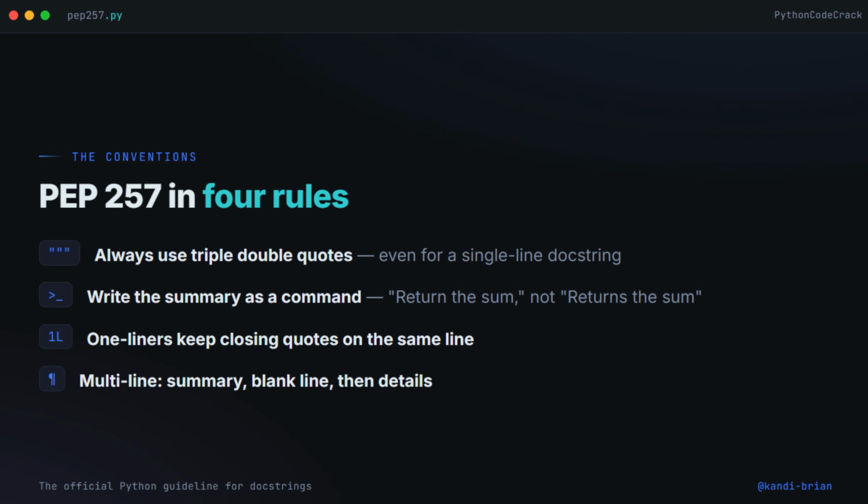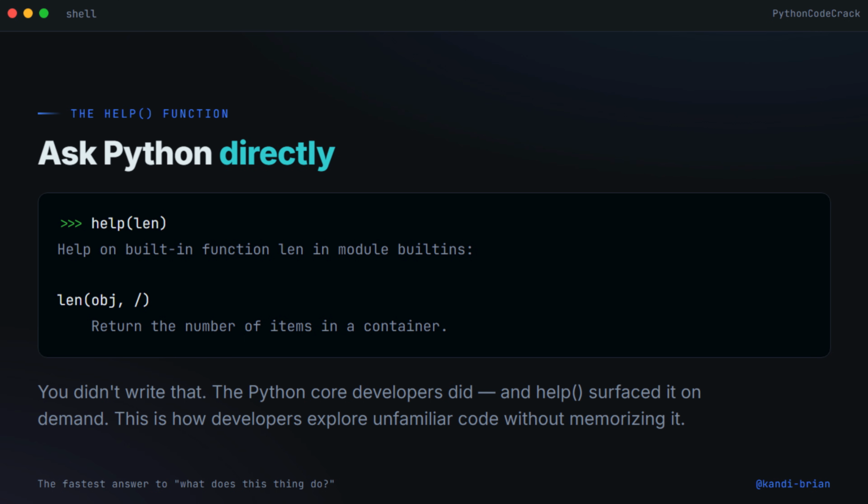Now let's talk about the help function. If docstrings are how you write documentation, the help function is how you read it. It is Python's interactive documentation viewer. You hand it almost any object, a function, a class, a module, a built-in type, and it finds that object's docstring, formats it nicely, and prints it out for you. Look at what's on screen. We call help on len, and Python prints a clean, formatted description of the len function, its signature, and what it returns. Here is the important part. You did not write that documentation. The Python core developers did, and the help function surfaced it for you on demand.